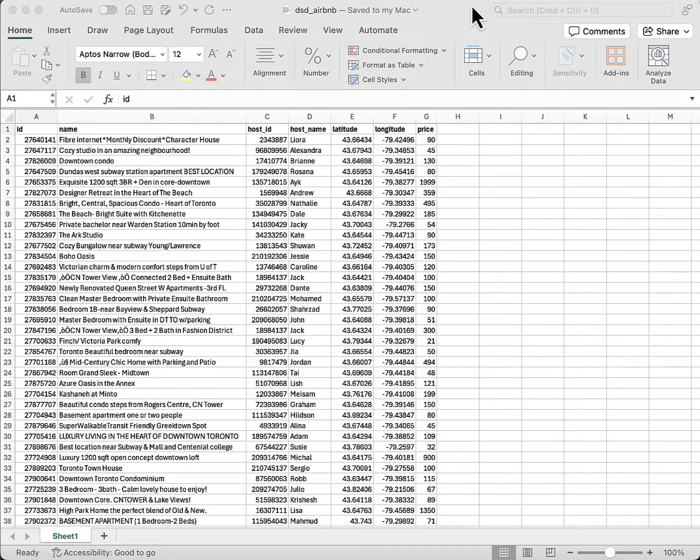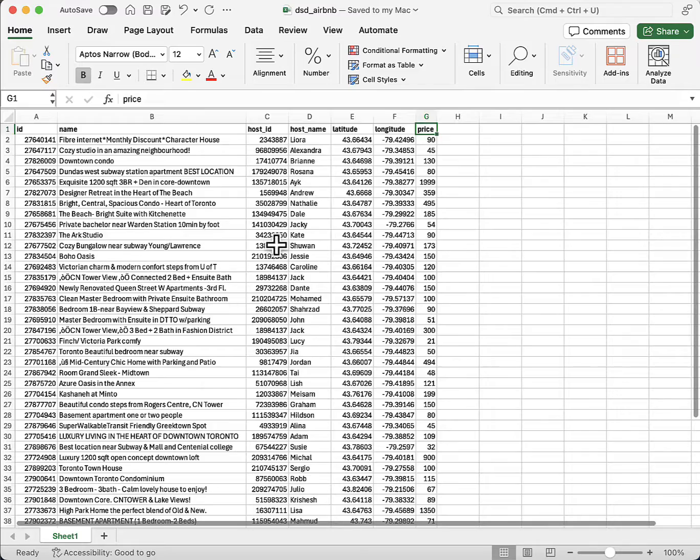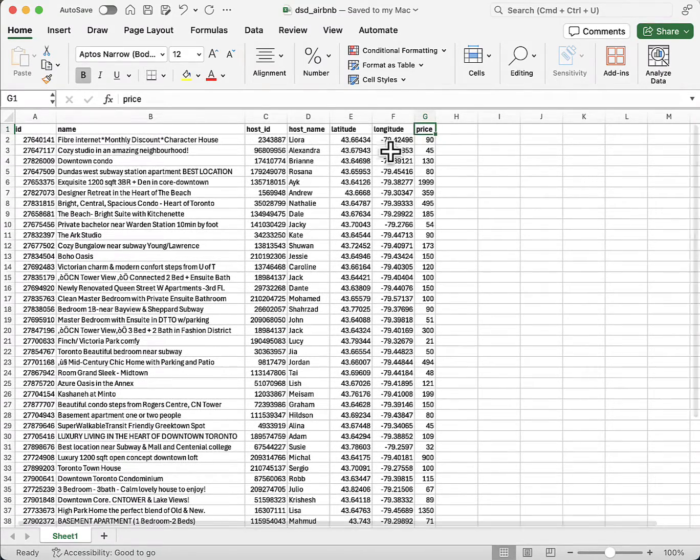Today we will try to work with some Airbnb data that I have taken at random in Toronto. We have the ID, the name of the Airbnb, the description, a host ID, the host name, latitude, longitude, and price. This is a CSV file. You could have an Excel spreadsheet as well. And it's a very common structure where we have basically data organized by fields and columns.